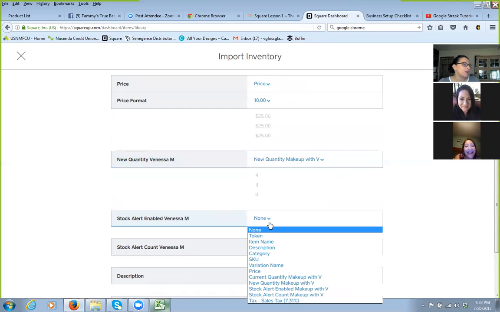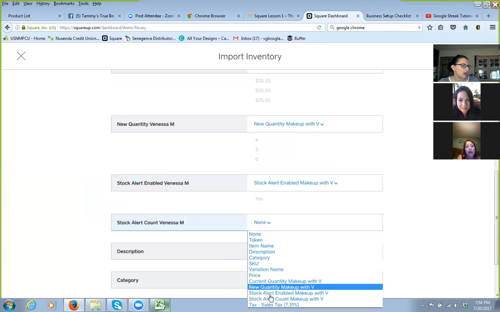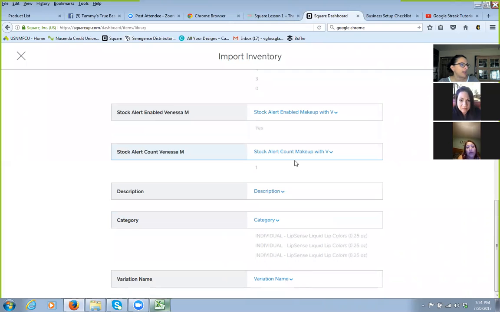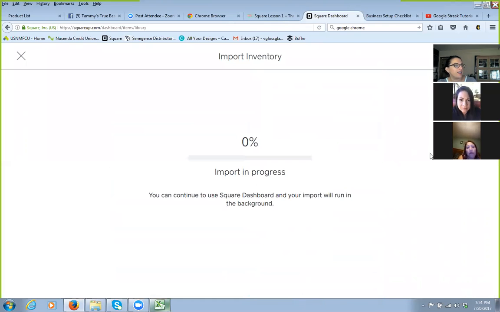Then you want to go through and make sure you have that each of these have something in them. Otherwise, it's not going to work. Stock alert makeup would be stock count, stock alert count. Everything else should be mapped out. You're going to click confirm, and if I did everything right, it'll upload. Cool.